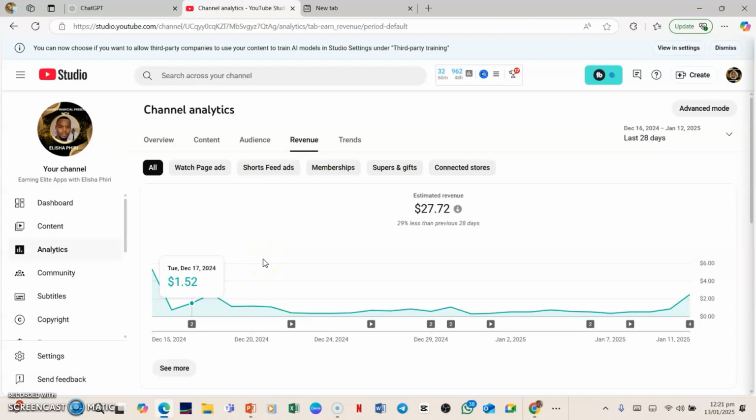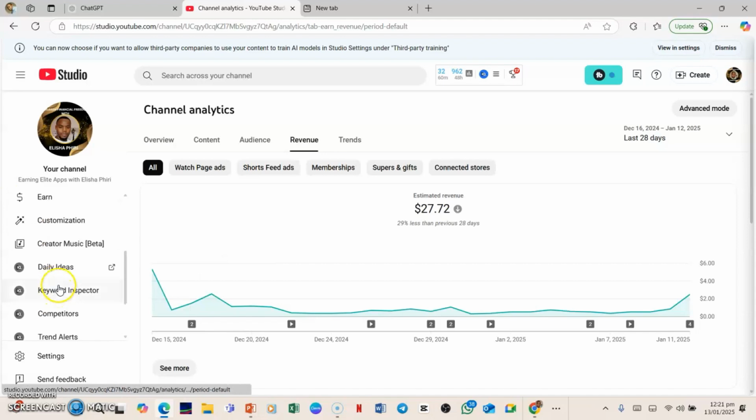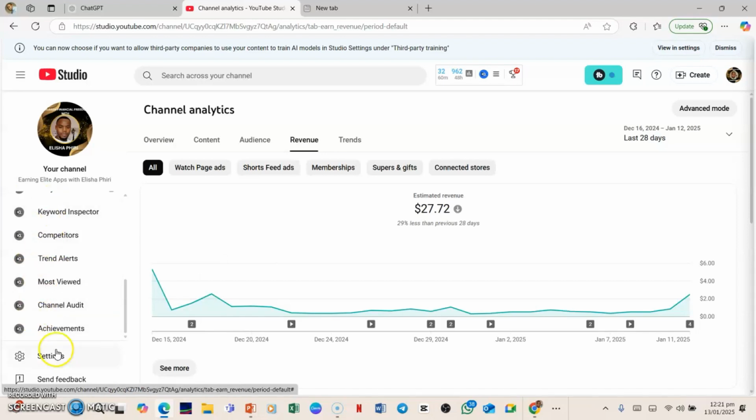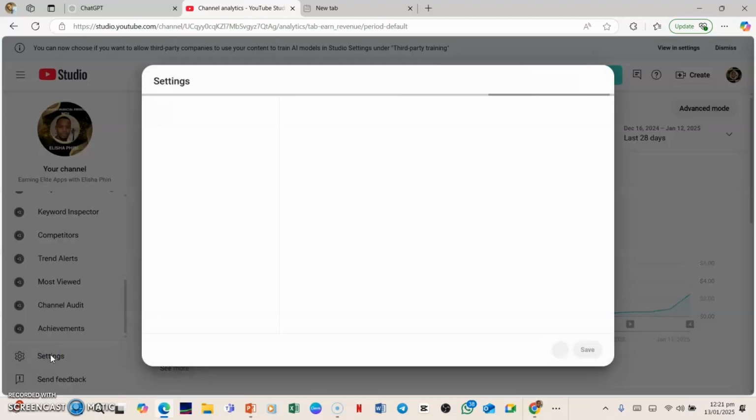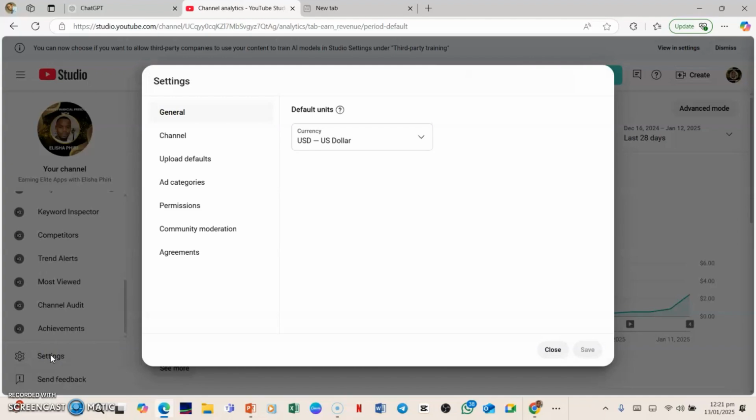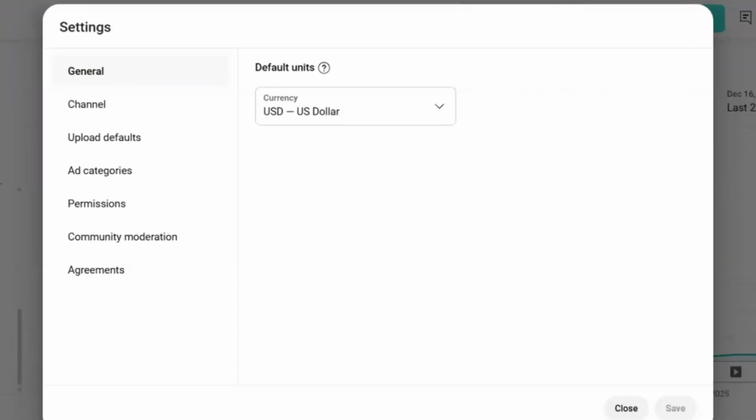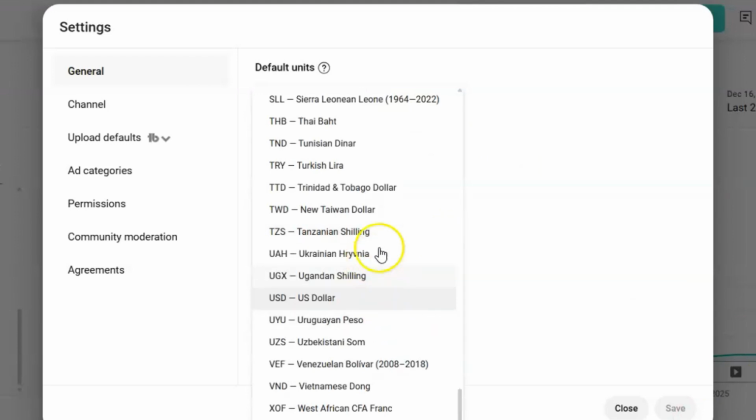when you happen to log on, what you need to do is you scroll down in this left section here, then you click settings. Okay, so when this pops up, as you can see, they're showing that default units are USD, dollar, and then you click there, the other currencies will actually pop up.